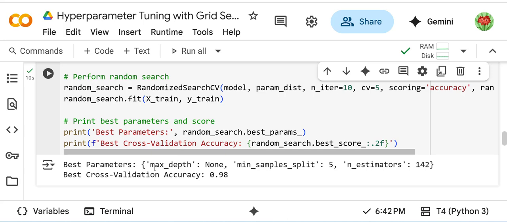Our output shows best parameters: max depth None, min samples split 5, number of estimators 142, with a cross-validation accuracy of 0.98, matching GridSearch. The higher min samples split and fewer estimators suggest a slightly more constrained model, but max depth None still risks overfitting. Compared to previous lectures, with the mean of 0.86 and standard deviation 0.12, the 0.98 accuracy is a major improvement, but we will check stability next.